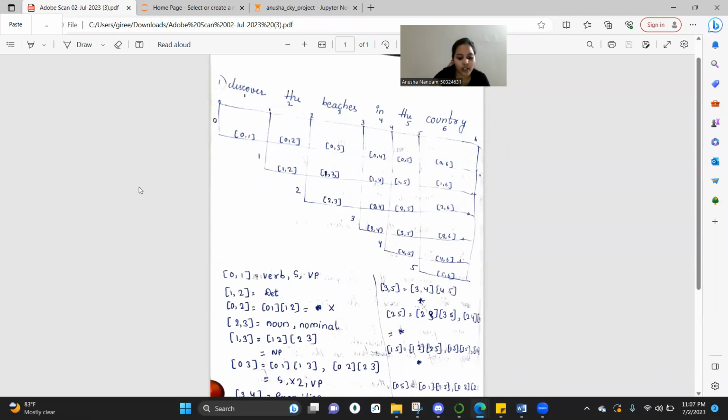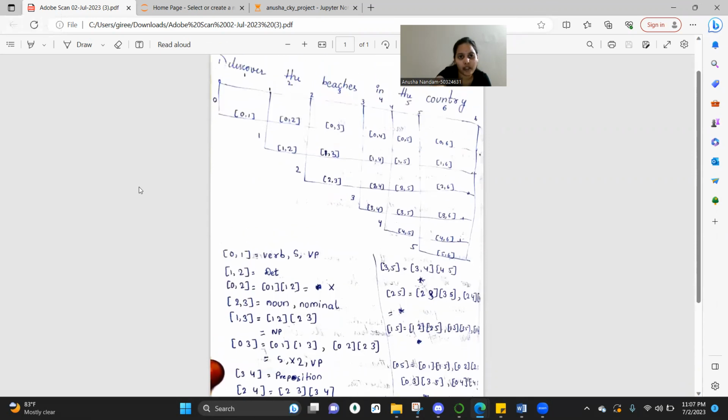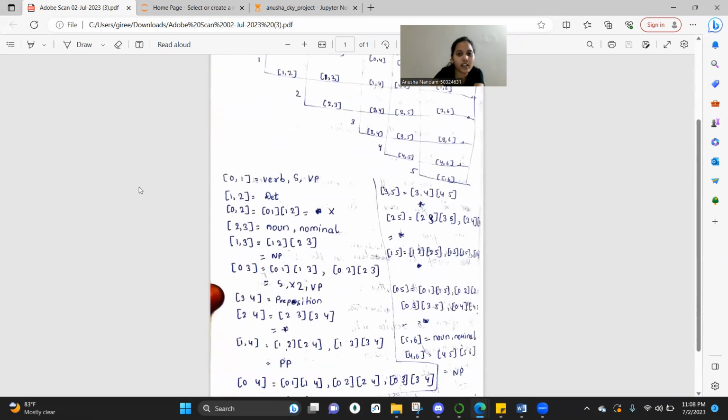So first I'm going to fill the first cell, then 0 to 1, 0 to 2, 0 to 3, 0 to 4, and 0 to 5. After that, 0 to 6. So right here, there are various permutations and combinations of cells which I am going to split into.